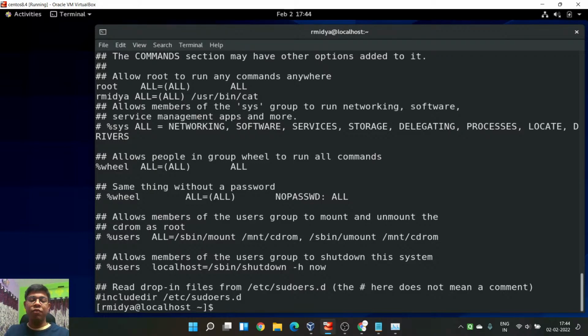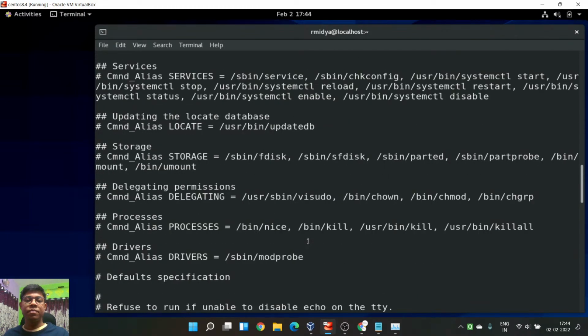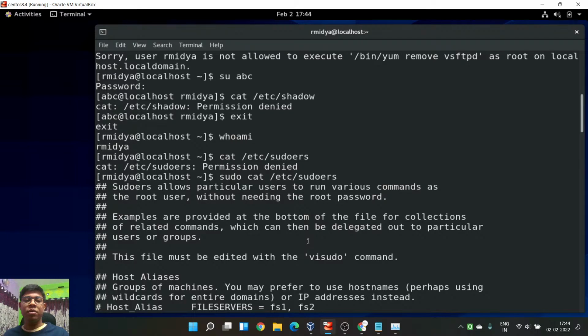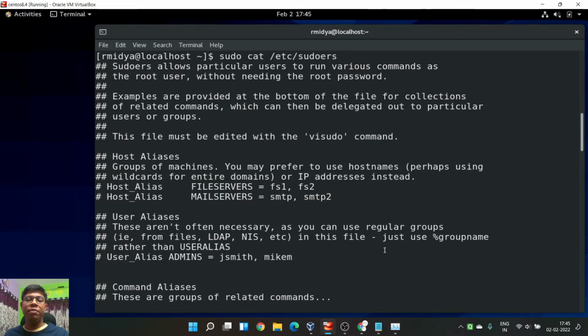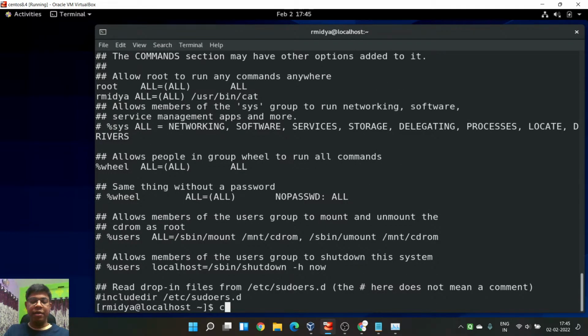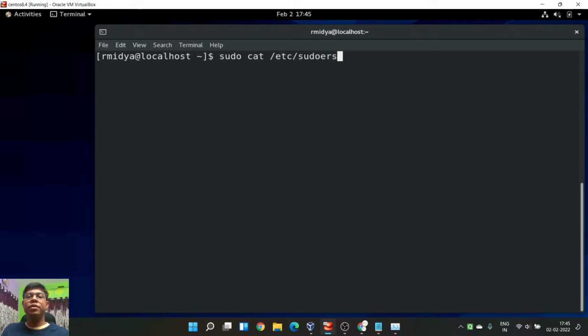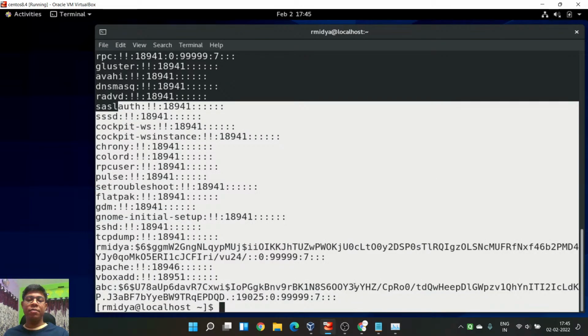Let me check what command I actually ran. Shadow file. Okay, so I was running it on the shadow file. So let me do it on the shadow file also. Doesn't matter, because I want to just tell you that cat will now be run as root. You can see it can read the file.